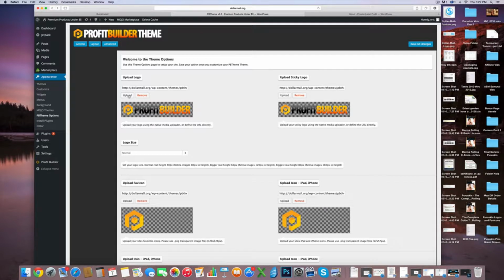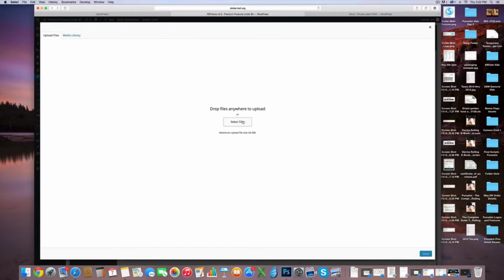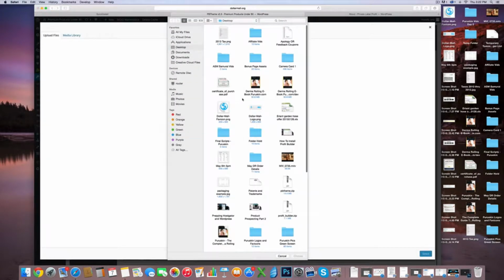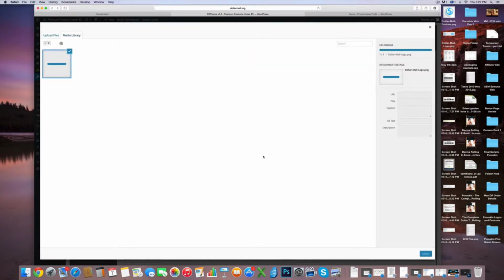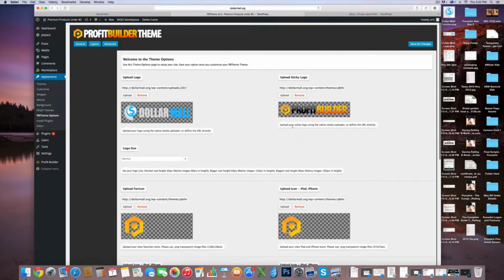We'll start with these logos. We just created a very basic logo right over here. It's the Dollar Mall logo PNG. And we can change this, make it more customary. I just want to make sure you guys had something good on hand. I'm just going to copy that, so we'll have pretty much the same thing all throughout. There we go.